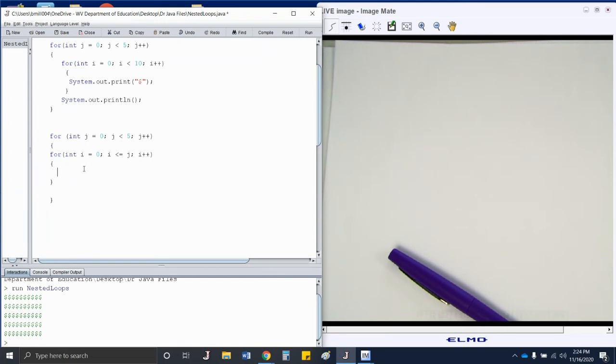So let me just type it out, and we'll do a trace table first to figure out what it's going to do. Of course, let me do a little bit of indenting here. Okay, so here I'm going to do print. I'm going to do dollar signs again. They're fun. Okay. And then, of course, I do need that blank line, so I don't forget about that.